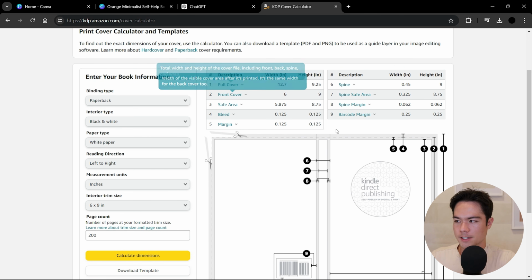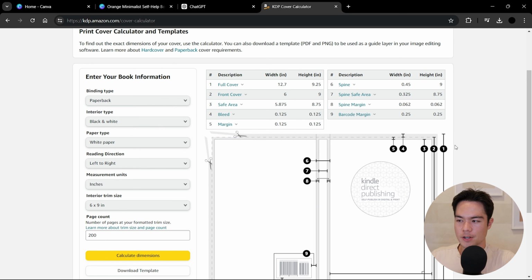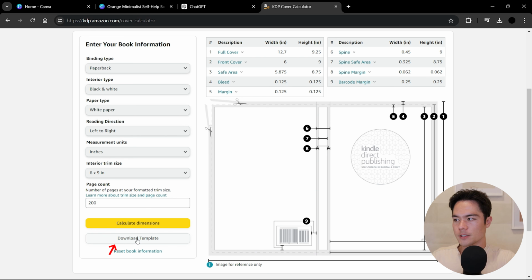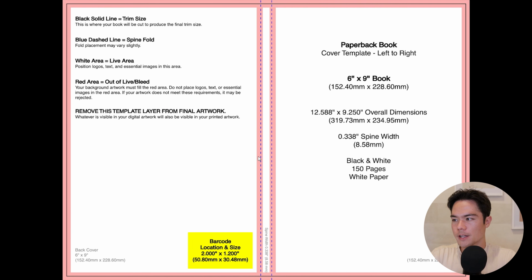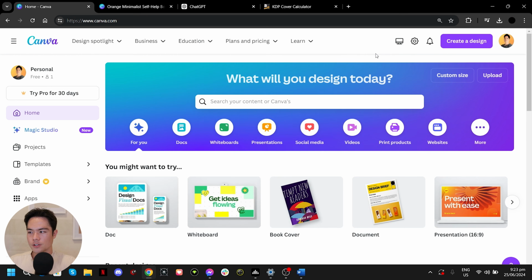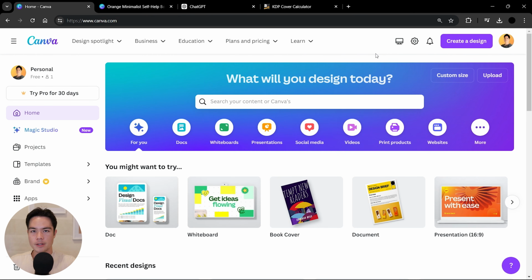So don't worry about these numbers yet because we're going to be downloading the template, and I'm going to explain how it works. But what you want to do is to click on download template. And now we have the template here, and what I want you to do is to look over right here. So these measurements right here are what we'll be using in Canva to create our paperback cover. So it is 12.588 inches by 9.250 inches. So now let's go back to Canva and type these numbers in.